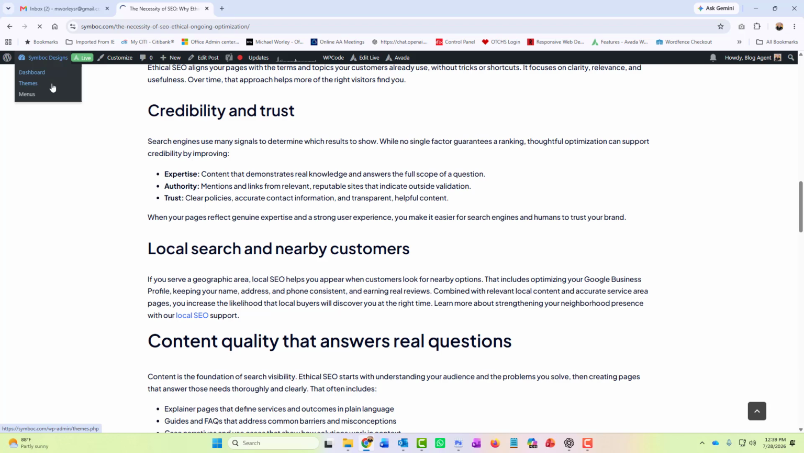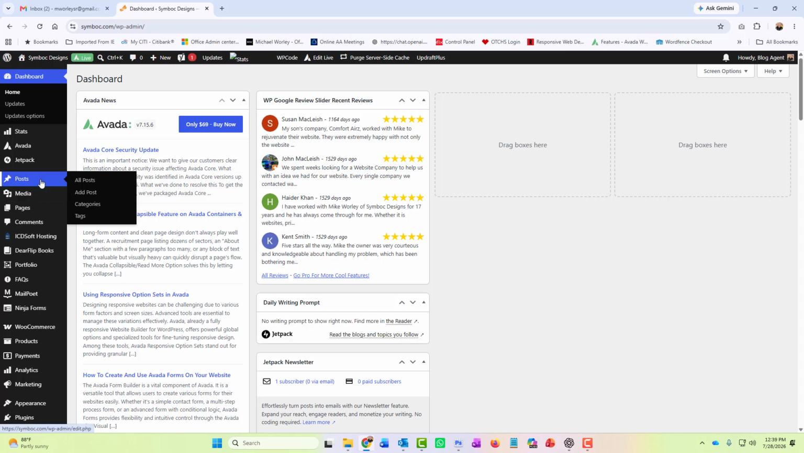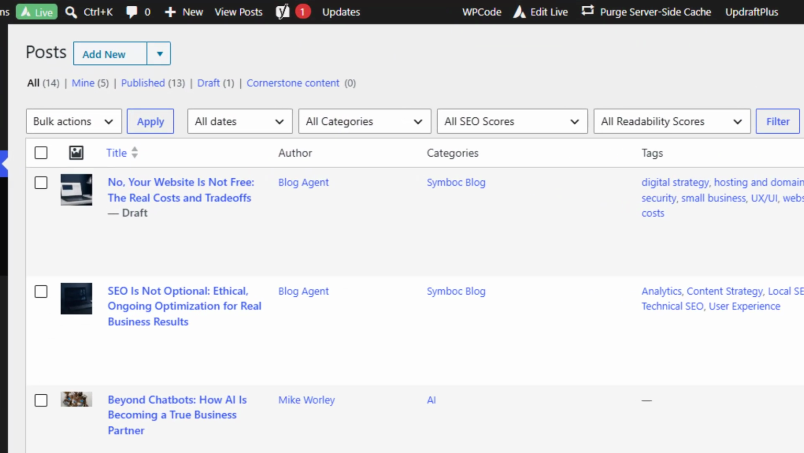Now we go to our website to review the draft article. We log into our WordPress site and open the dashboard. Go to Posts and select All Posts. This opens a list of blog articles. Right at the top is our new post. Note that it's marked draft. Let's open up the draft and take a look at it.